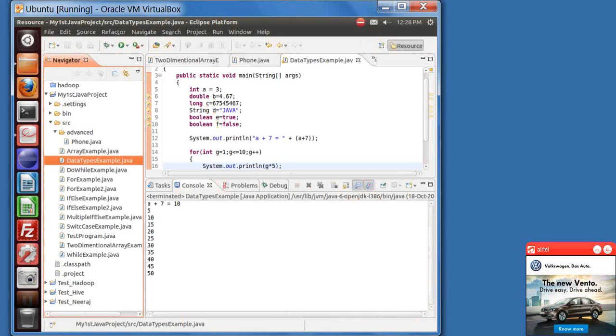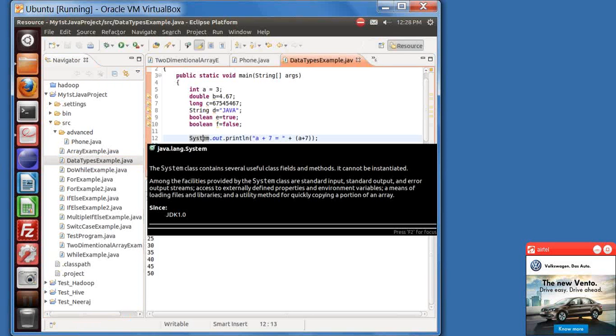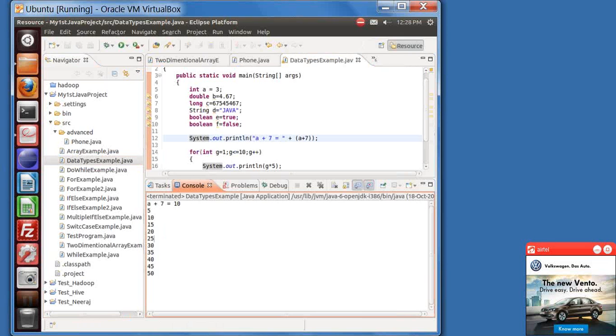You can see that. I mean a plus 5 is equal to 10, that is a different thing. That is the above System dot out command, this one. And after that 5, 10, 15, 20, 25, 30, 35, 40, 45, 50. That's good. Just by writing a simple for loop, we have written the complete table.